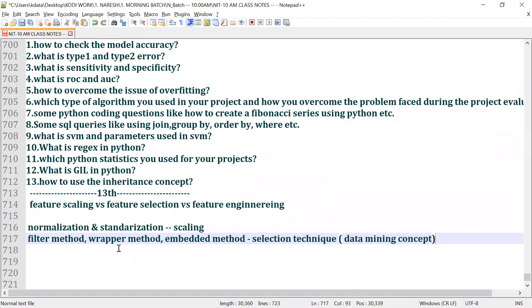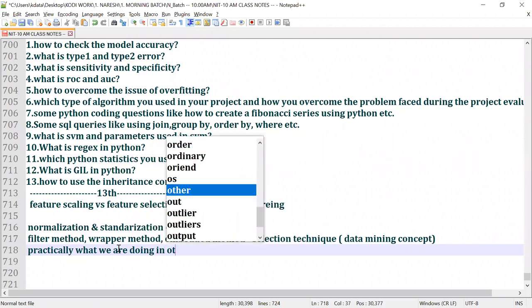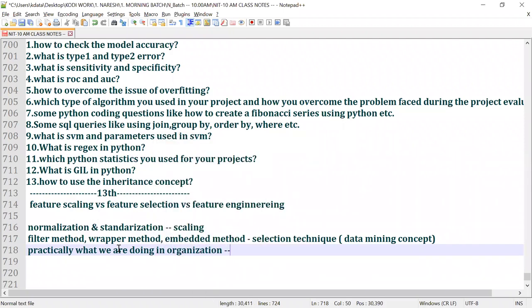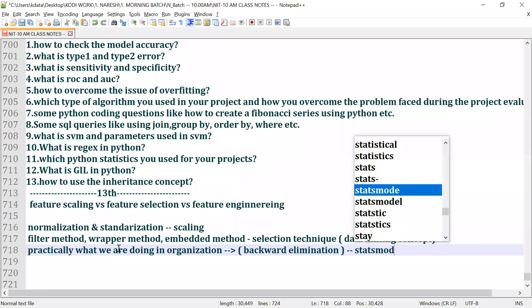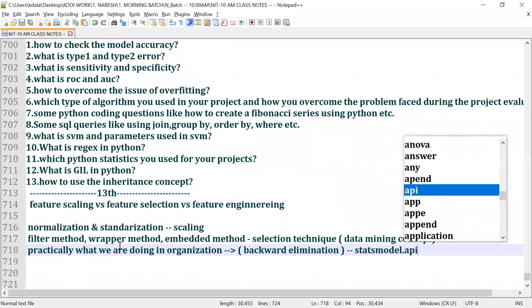In an interview, if someone asks, theoretically you have to address this to the interviewer, but practically what we are doing in organizations is called backward elimination. I'll show next week on Monday the multiple linear regression. And this backward elimination, we're going to learn using statsmodels.api, all those things. I hope you understand, guys.